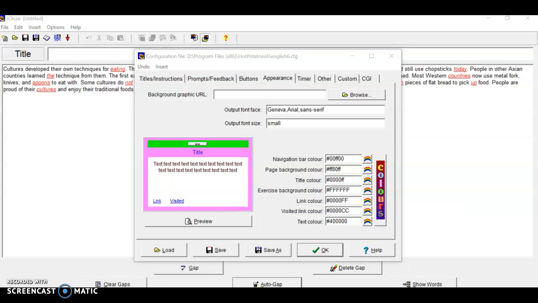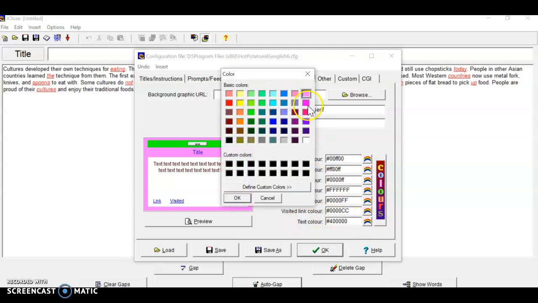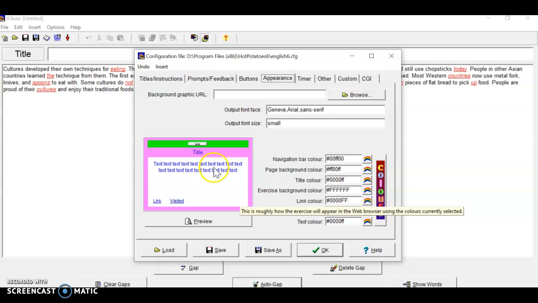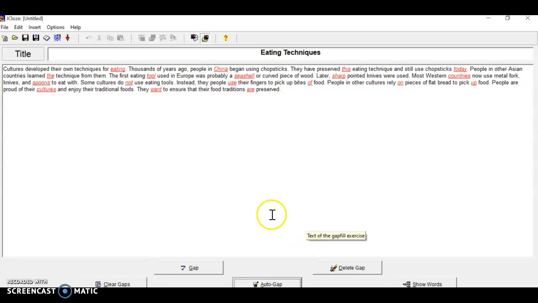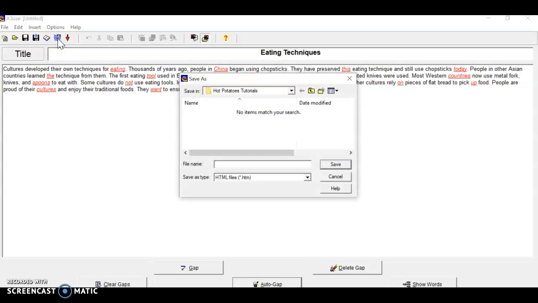Nice. And also you may want to change the color of this link or visited link or text color. Let's change the text color to dark blue. Look, it changed. Let's preview it. Okay. We can save changes and come here to save it on our computer as a kind of HTML code.